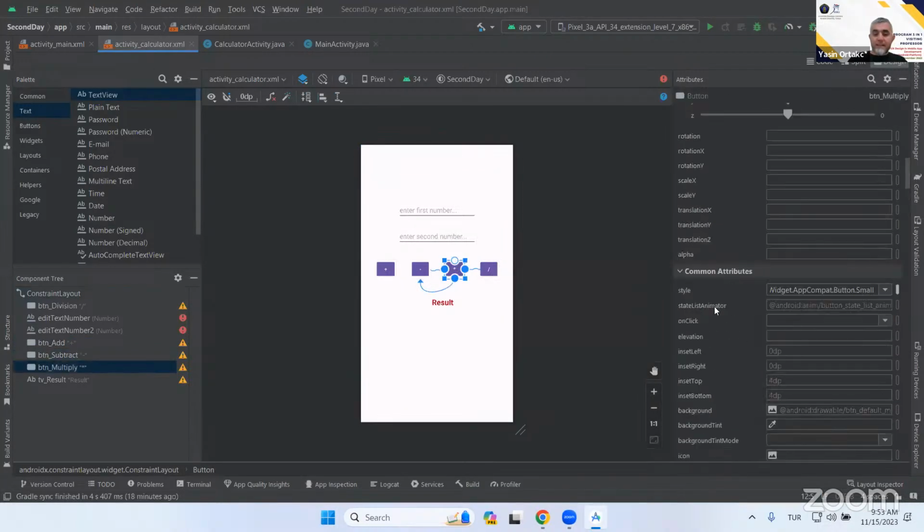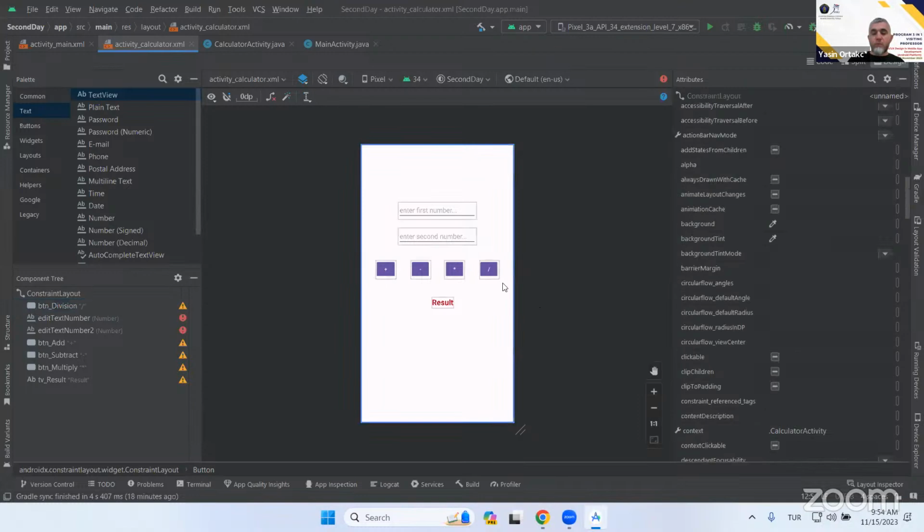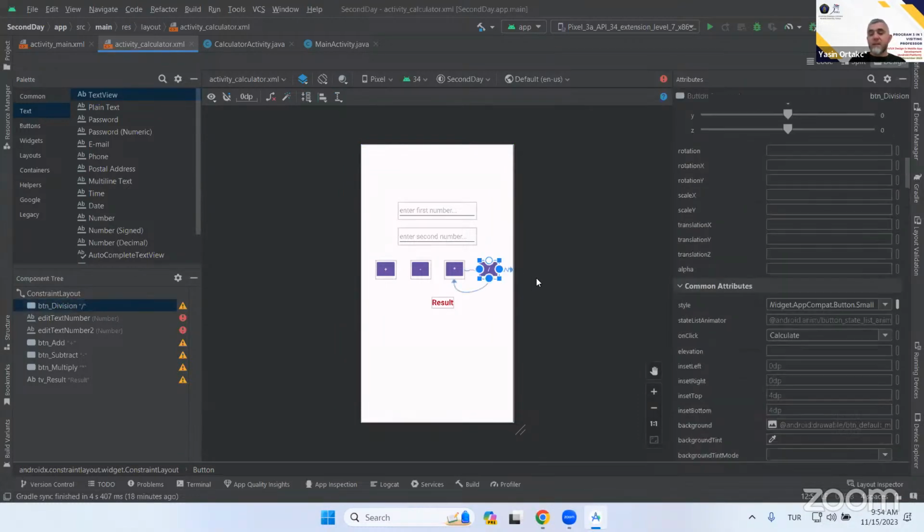When I click the multiply button, I'm also calling calculate. When I click this one, I'm also calling this on-click calculate method. So when I click this division button, it will call calculate. But we didn't create calculate yet.